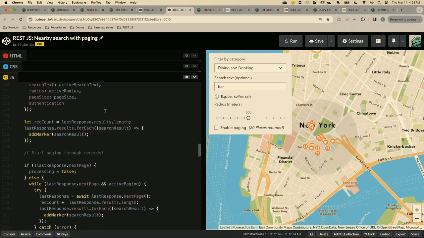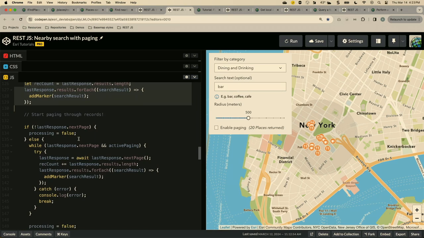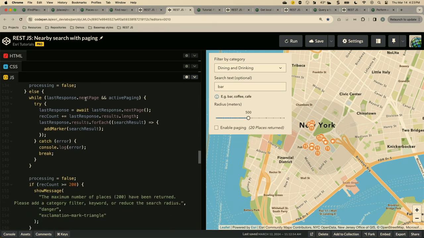Huge thanks there. Here's the first piece of code where we just get the first 20 values back from the places service. We just do a for each on the results, and that's fine. But if we have paging set up, he created this nice little method called nextPage. I can just see if there's another page of results to page. He sets up all the parameters and values in there and returns that in the response. So now I can just await the next page, and I can just keep looping through all of these.